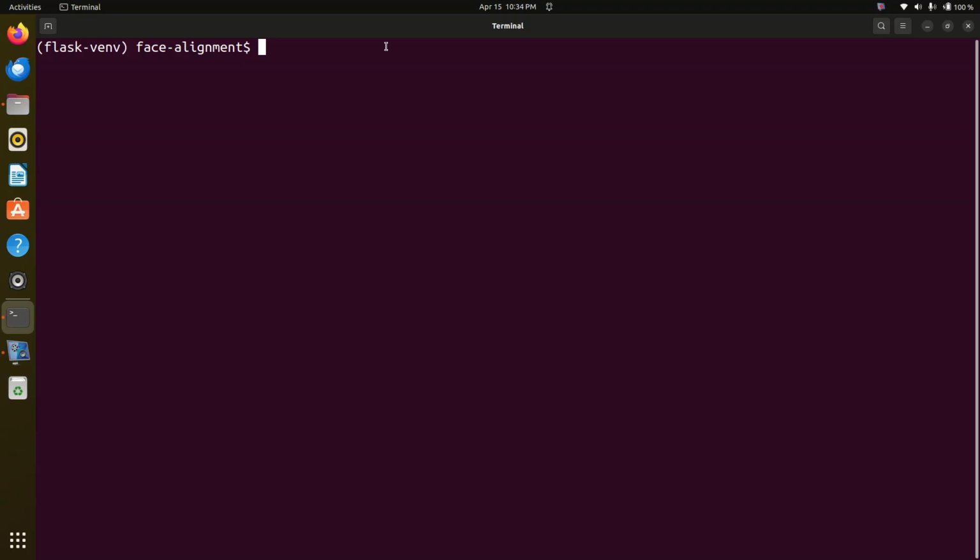Then we have seen that the name of that video was Python face alignment. Please watch that video before watching this video. Then Python Streamlit face alignment and multiple face detection using DLIB library. This DLIB library is very critical.